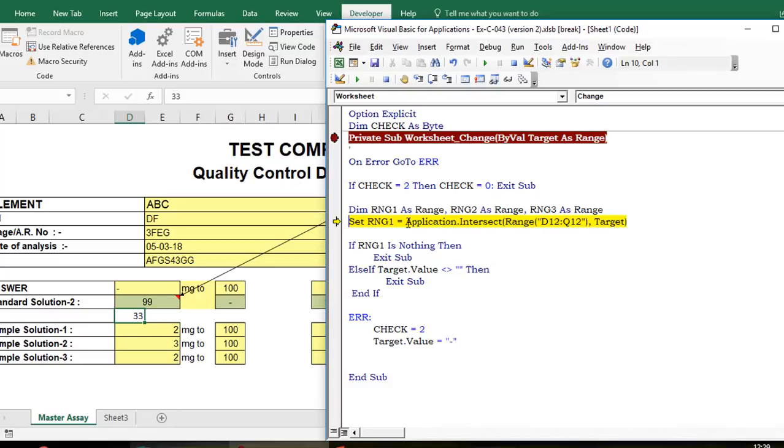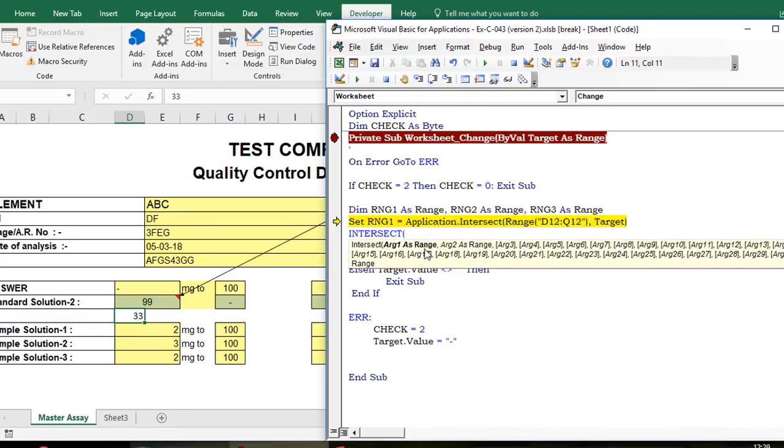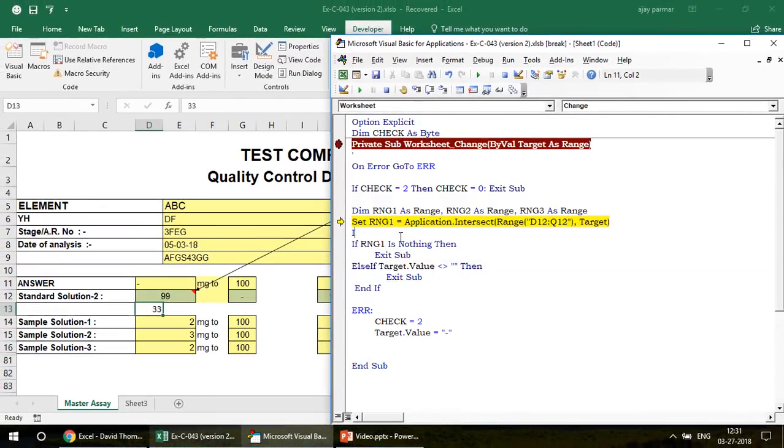Now this line means that Application.Intersect checks that. So when you write the Application.Intersect, you write Intersect, you start the bracket, you see that argument 2 as a range, argument 3, argument 4. You can see here there are so many arguments. So what does that mean? Whenever you want to find that the cell on which you are working, the cell which is going to be changed, if that is a part of some range, right, then you use this Application.Intersect.